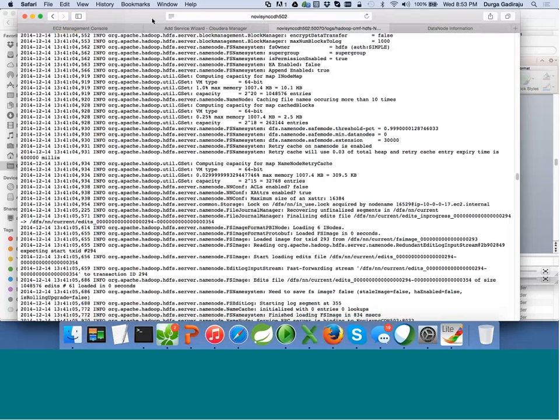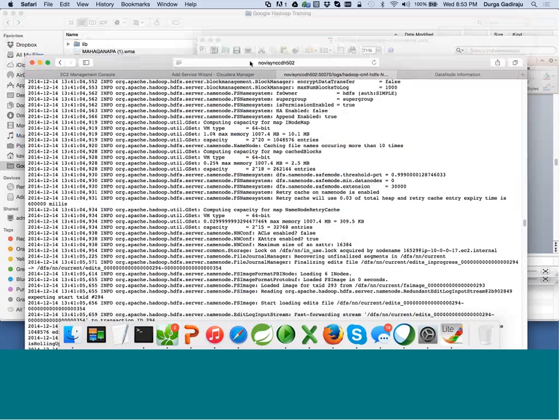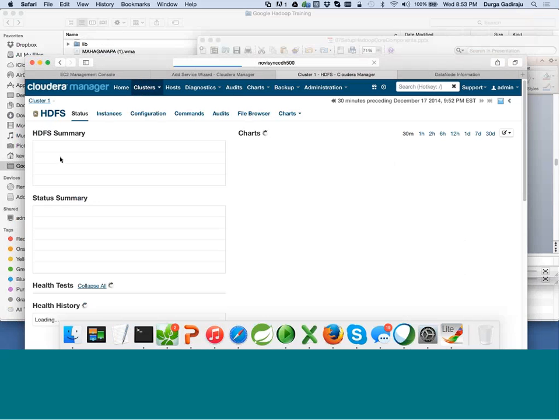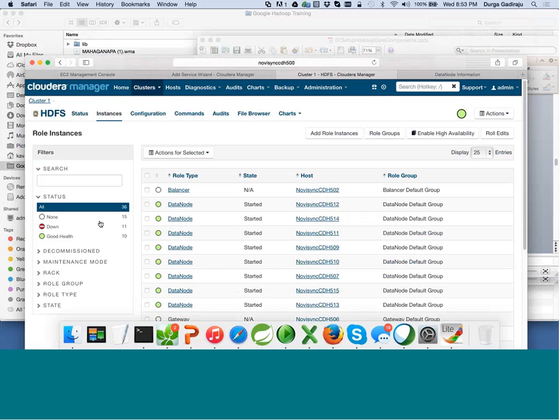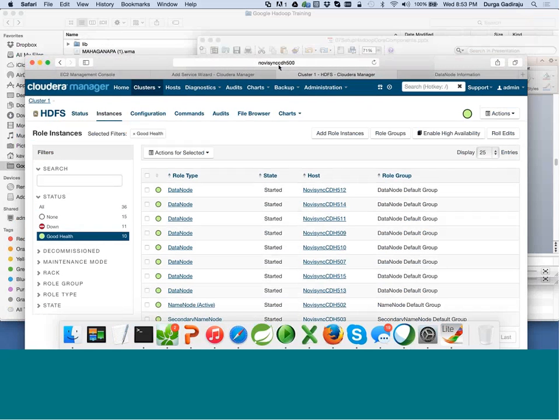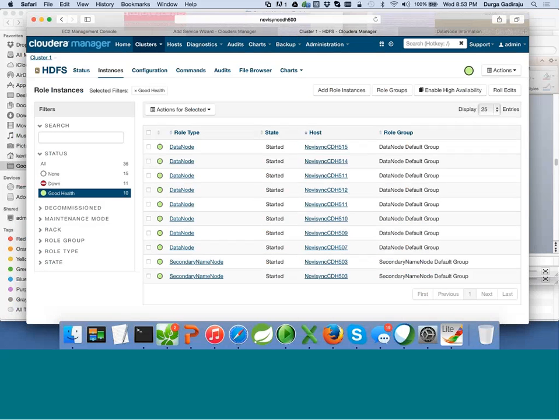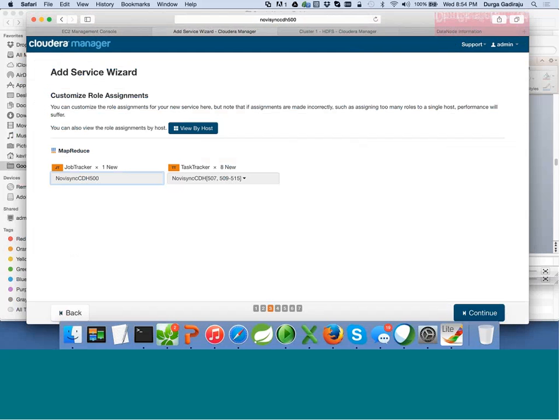So let me go to the Cloud Manager in a second window, and I'm clicking on HDFS. If you click on Instances and click on Good Health, and if you sort the names, our data nodes are 7, and 9 through 15: 9, 10, 11, 12, 13, 14, 15, and 7. 8 is missing because it failed in the last class. We will see about it later. So even here, if you see, it picked up 07 and 09 to 15.